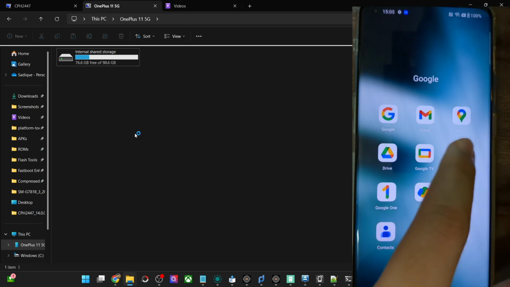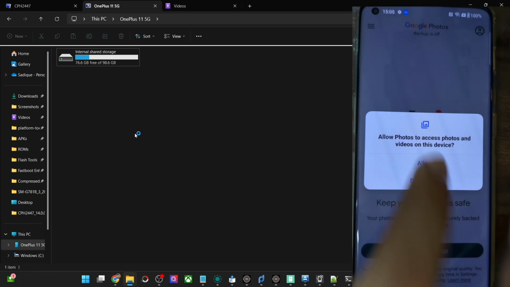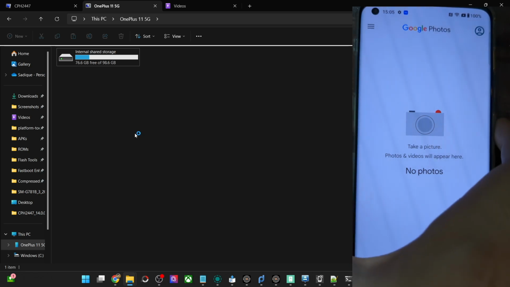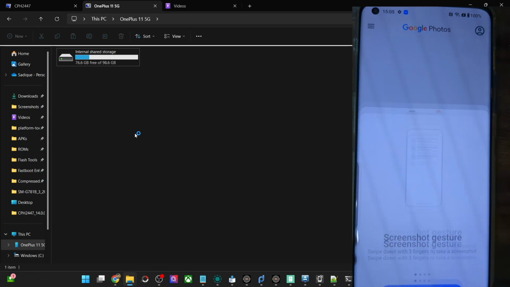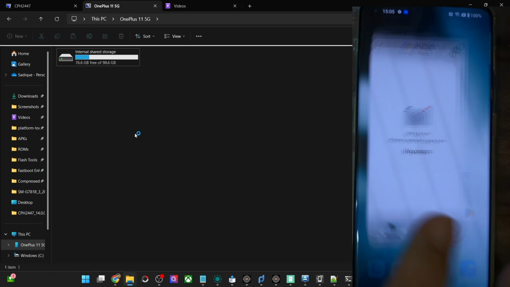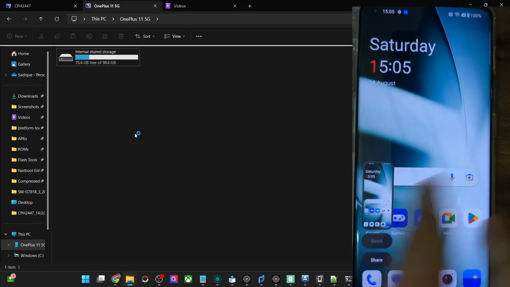Likewise, I have taken a screenshot as well. So if I go to the Google Photos section, you could see it's completely empty and it has nothing to show here because the data partitions are completely separate. And likewise, if I take a screenshot here, this screenshot will not be shown in the GSI ROM. I'll show you that as well. So let's take a couple of screenshots here.